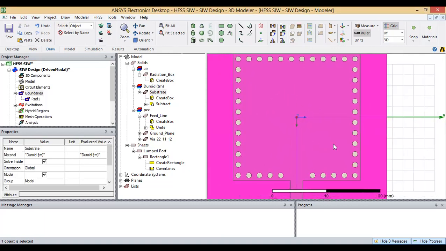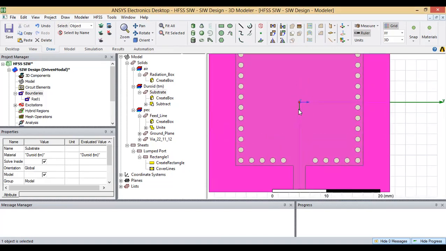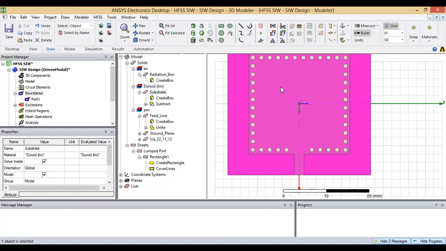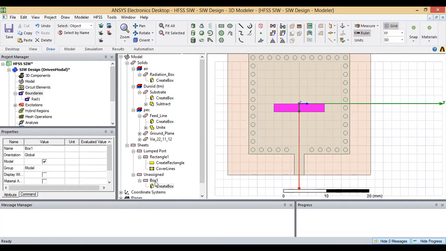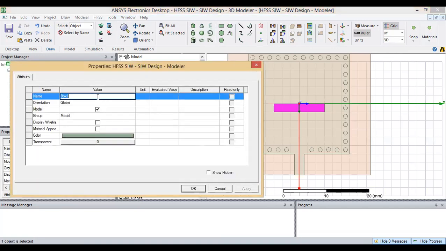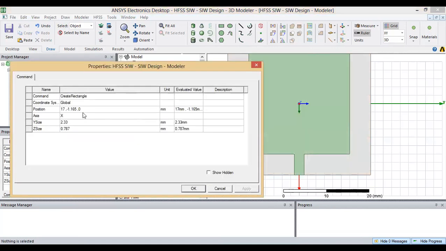Now we have to make a small slot over here, because we need to know how the antenna will be resonating. For that purpose, we'll just make a small slot over here. Just take a rectangular block box, make a rectangle, and you can write the name as slot. Okay, you can assign it here.